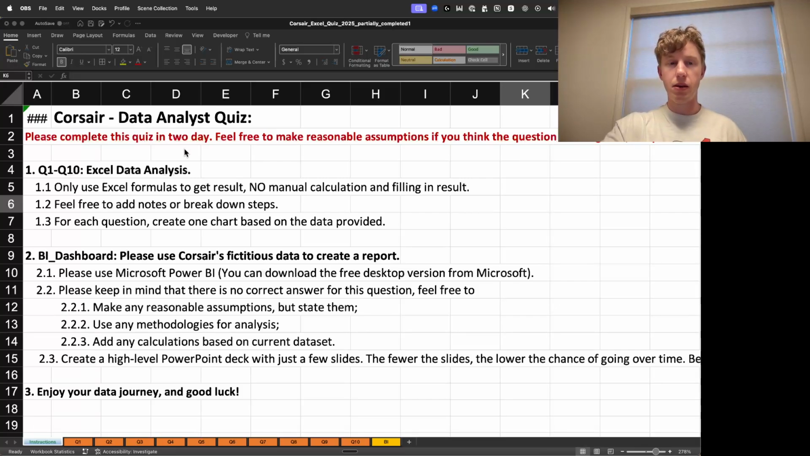And then the Power BI portion was merging two data sets together, cleaning them, and then creating a dashboard slash report. And that was very open-ended, and you can use any methodologies for the analysis. And one last thing that they did want is to create manual calculations based on the data set.